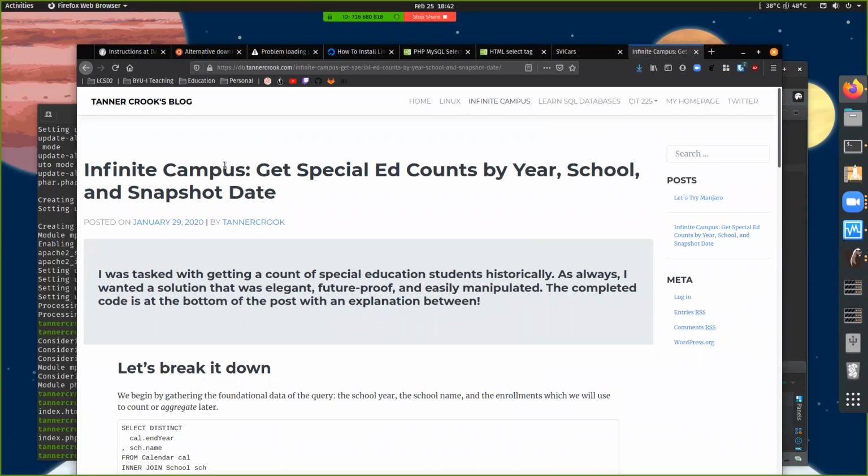So for example, in our SIS, they needed to know how many special ed students there were per year, per school, on given dates for every year, because they wanted to see if they were growing. They wanted to see a trend line of the amount of special ed students that were enrolled. And that changes daily.